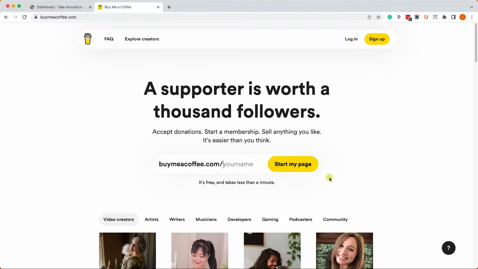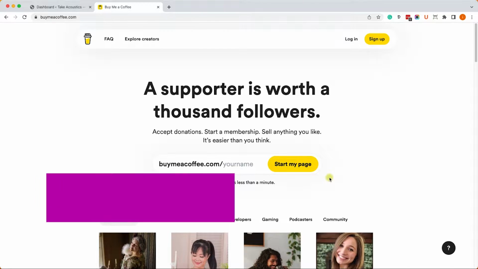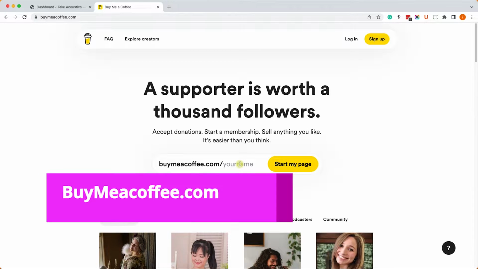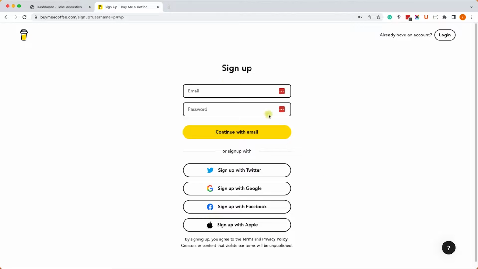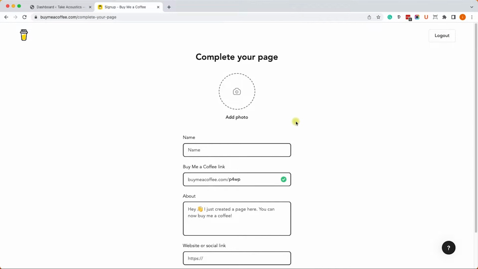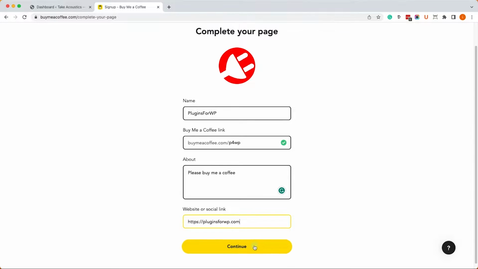So there are a couple of services that we can use to add a Buy Me a Coffee button, and one of them is buymeacoffee.com. Here you will need to enter your name, create your link and click on Start My Page. Then you'll need to sign up for a new account or connect with your Gmail or Facebook account. On the next page, you'll need to enter some details regarding yourself or your business.